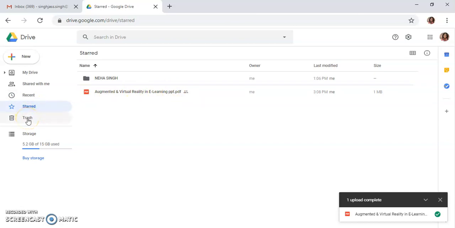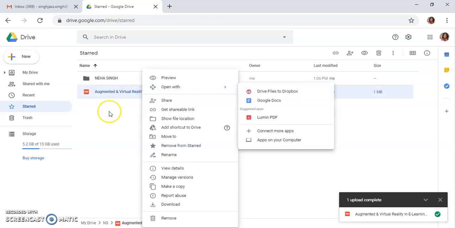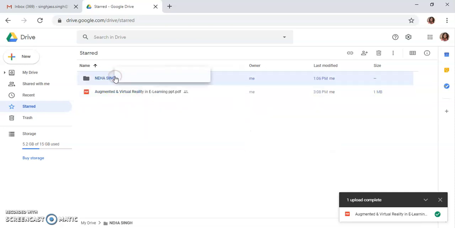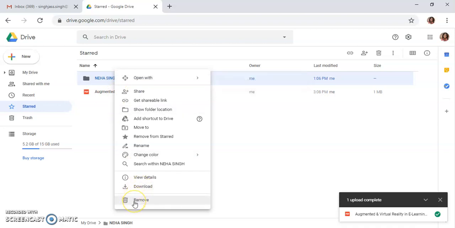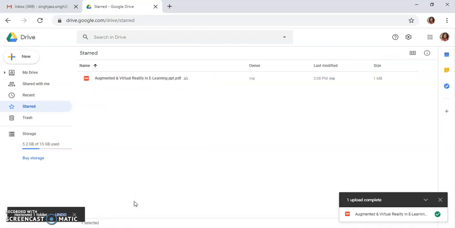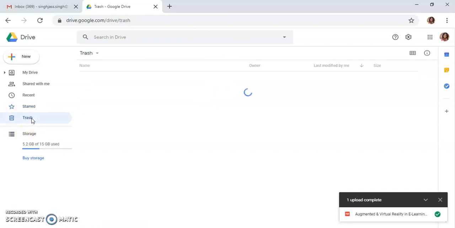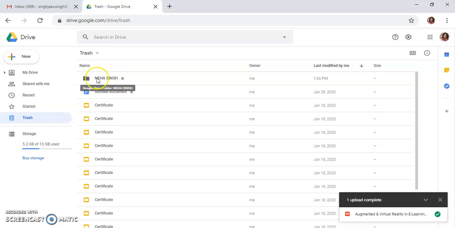Now what do you mean by trash? If you want to delete a particular item, it will be moved to trash. So let me say that I have added this and now I want to delete this particular folder. So I will say remove. So you can see now this has been moved from the section and it might appear in trash. So you can see I clicked on it and removed it, and this is now appearing in the trash. So the trash section is just like a recycle bin wherein you store the items which are deleted.